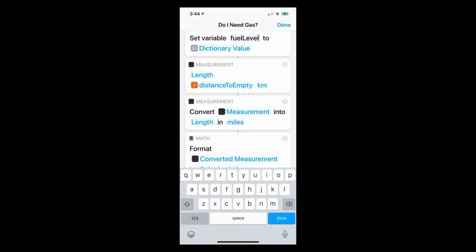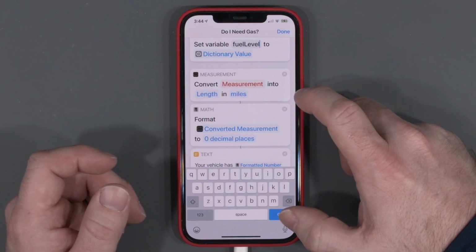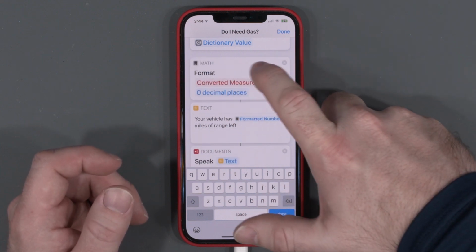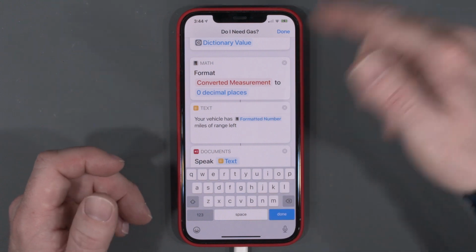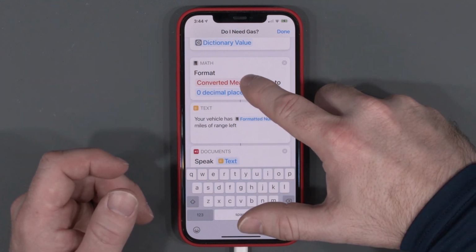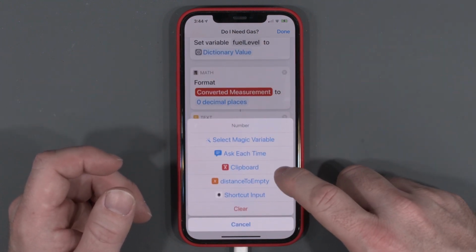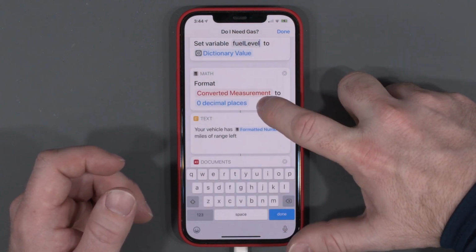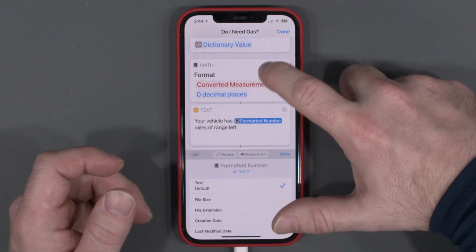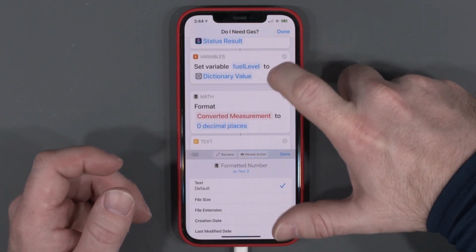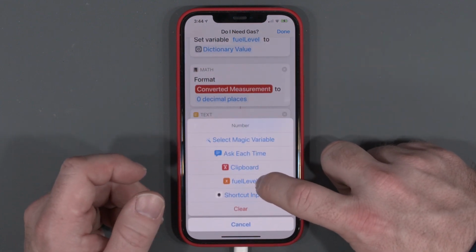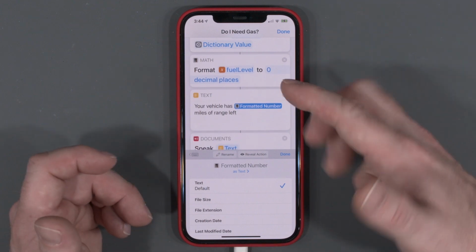Now this isn't a measurement, it's just a percentage, so I can get rid of that. I can also get rid of that because I'm not converting anything. Now you see here, converted measurement is red because that value doesn't exist anymore. Actually, let me go down to this one first, because I need to save that fuel level variable. So if I long click on this now, there we go. We see the fuel level variable is available for that.